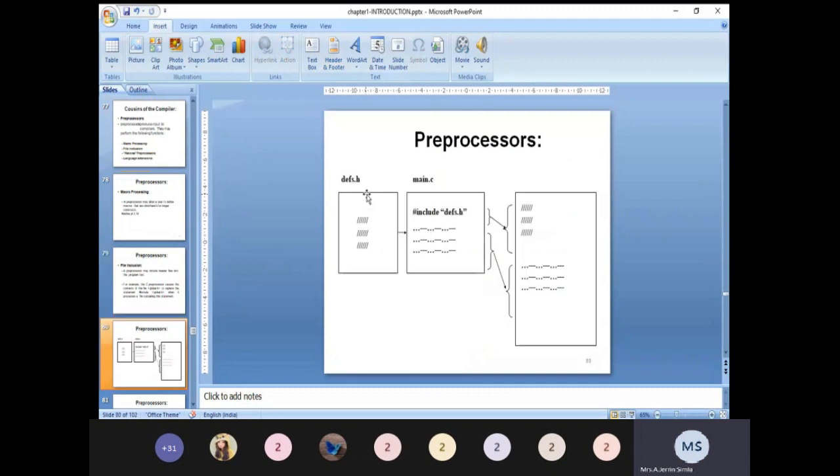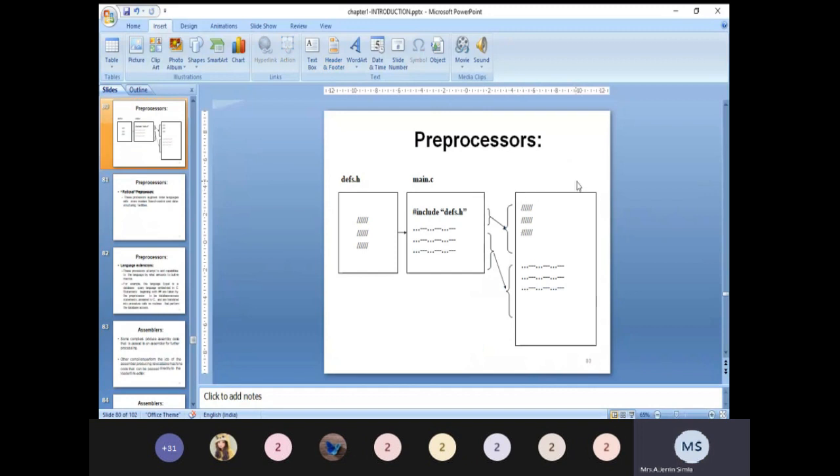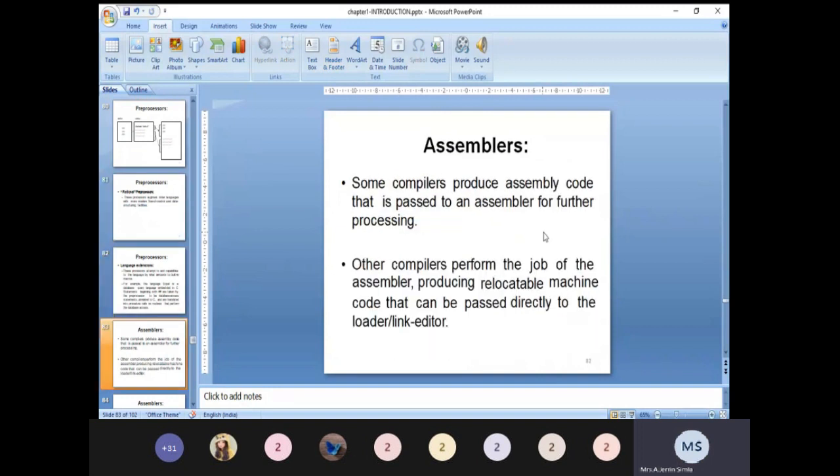Suppose we have the file depths.h, and in main.c we write hash include depths.h. Everything is replaced, so depths.h is included, and with the help of hash include depths.h we get a single program. With the help of inclusion, it includes every file, so the output is a single file. That will be given as input to the compiler. So those are the first language processing systems.